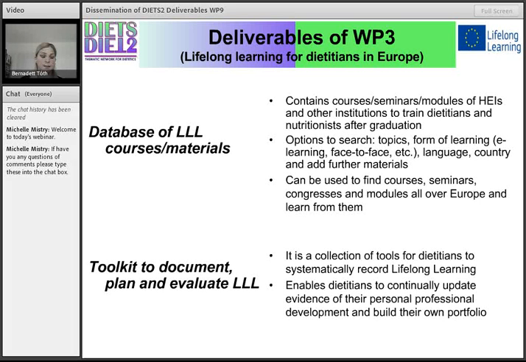If we move on to Work Package 3, who is dealing with the lifelong learning for European dietitians, we can see a database here. It's an online database, really easy to use and to search in. And it contains courses, seminars, modules of not only the higher education institutions, but other institutions were asked to upload materials, courses here. And these courses can be used to train dietitians and nutritionists after graduation. So these are really good examples.